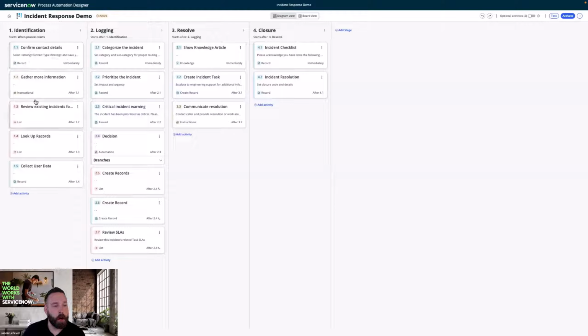Each of these cards represents an activity. These are process steps. And behind each of these process steps is an automation. So we mentioned before that Flow Designer powers our building blocks. Each of these process steps or activities is a building block. You can see that this confirm contact details step is powered by a subflow. If I ever want to look at the subflow, I can go to Flow Designer and see what automation is powering this step.